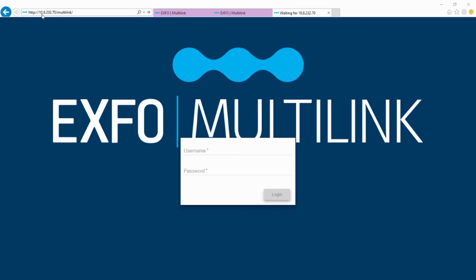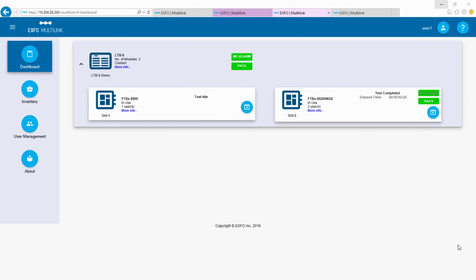To access EXFO Multilink, the only thing you have to do is, in the address area, introduce the IP address of your host server, then backslash, then the word Multilink, and then enter. After that, you're going to get this webpage where you're going to introduce your username. This is the EXFO Multilink interface. And right now, we're going to talk about the more important parts of the interface.